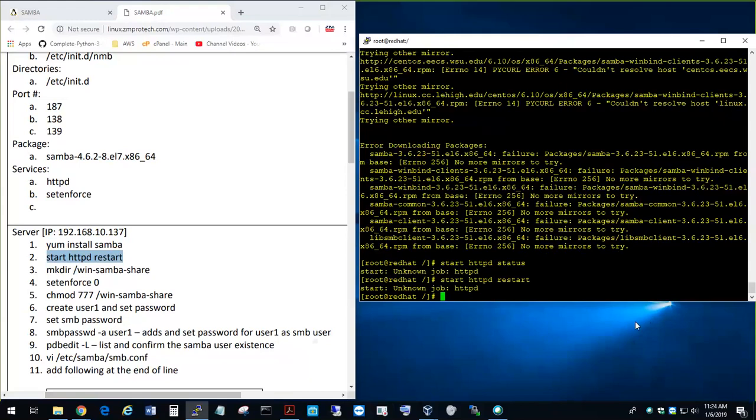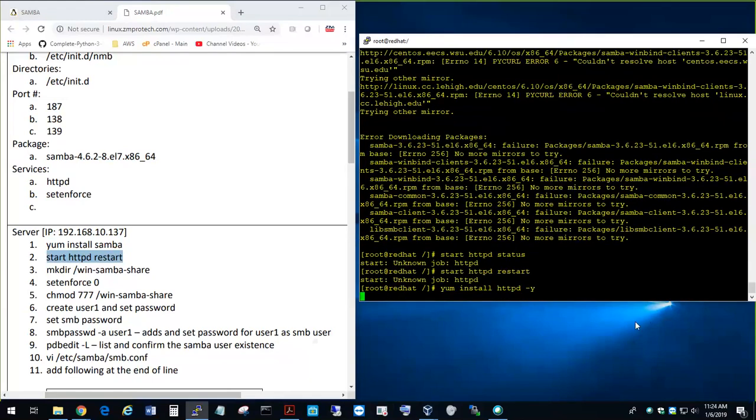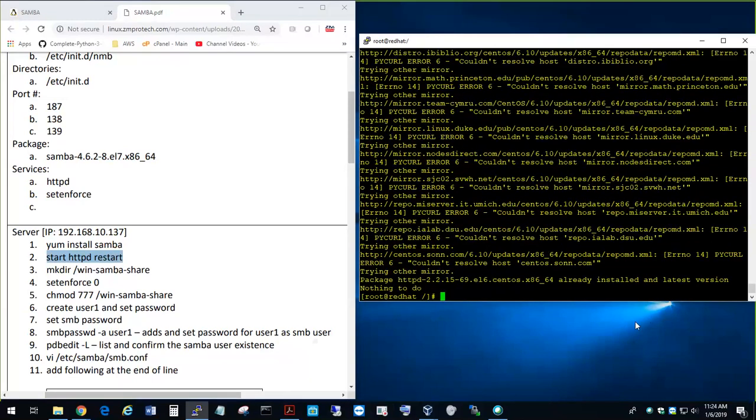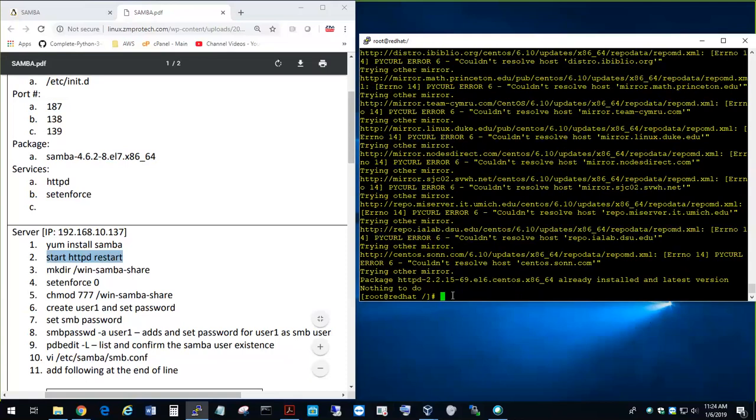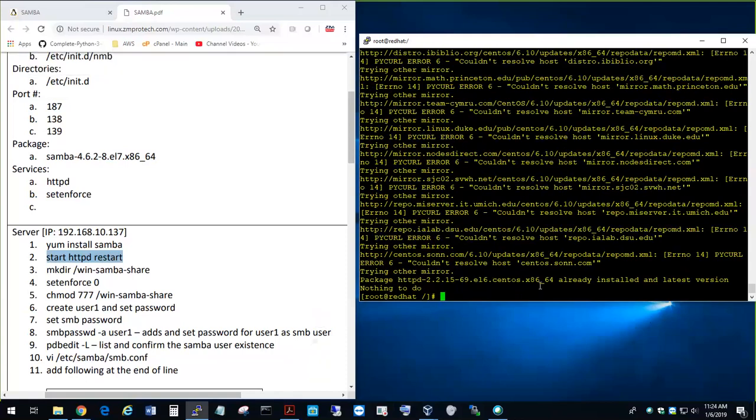So it says unknown job. So what you have to do is yum install httpd -y and hit enter. So this time around it went there and it says package already installed here. So let's try that again.